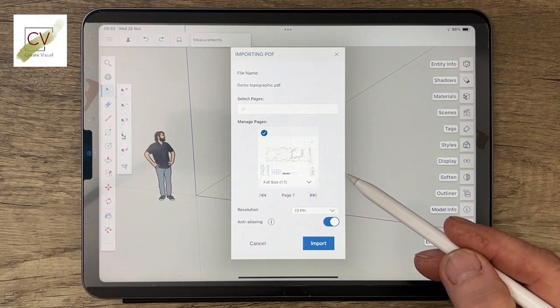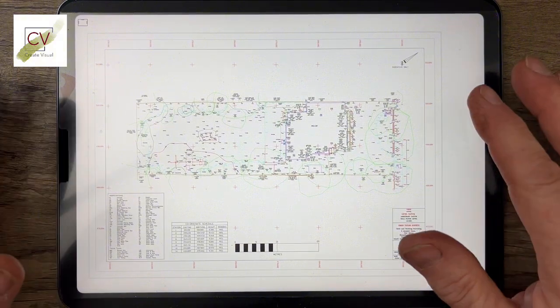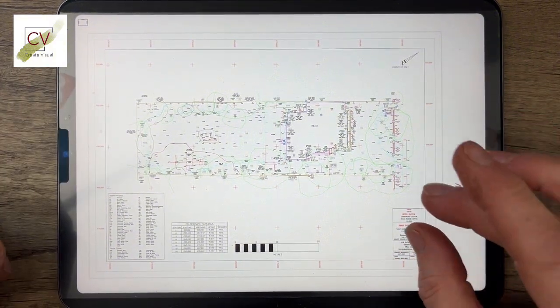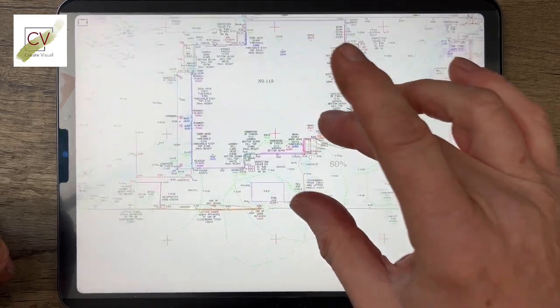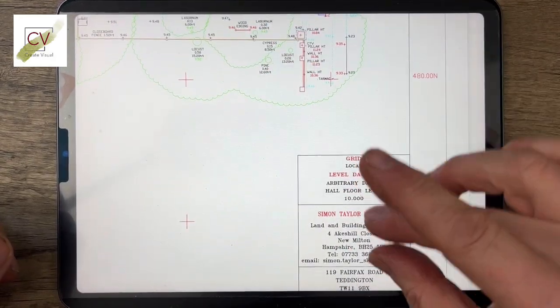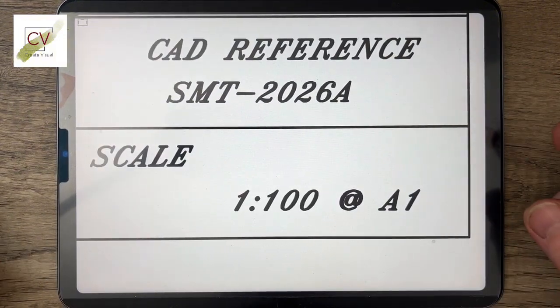The next thing I need to do is to scale it. Let me just show you what this survey looks like. This is the full extent of the survey, which we're currently looking at in Morpholio Trace, which reads these PDFs very well. You can see that this is the detail of the PDF here, but the important thing is that if we go to the title block here, we can see that the scale is 1 to 100 at A1.